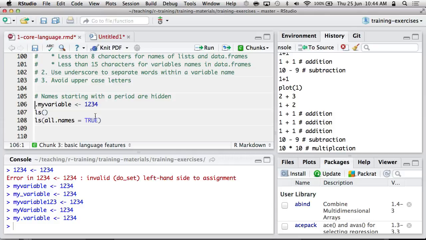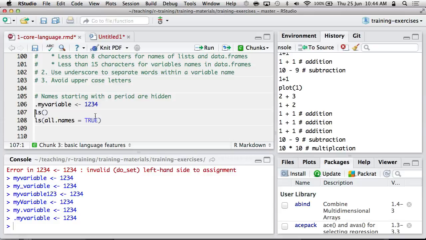You can also have names that start with a period, and they'll be hidden when you want to look for them, which probably isn't that useful, I guess, but occasionally it might be.